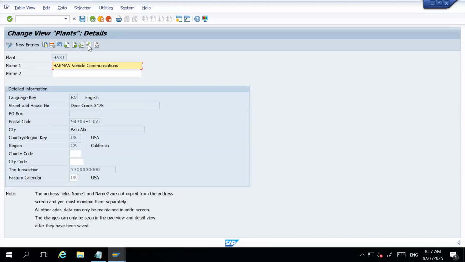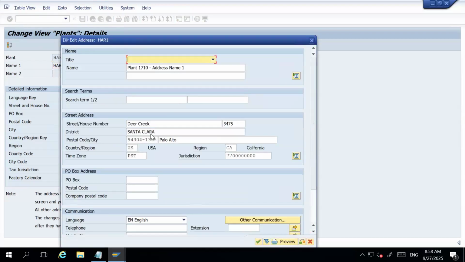We have created the plant and we need to maintain the address for this plant. When the plant is created, obviously it is physically located somewhere, a geographical physical location. And what is that physical location? That is explained in the address area. Click on the address button, maintain your address here. Even in the address screen, change the name: Harman Vehicle Communications.